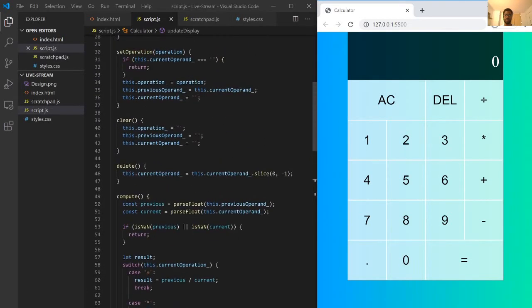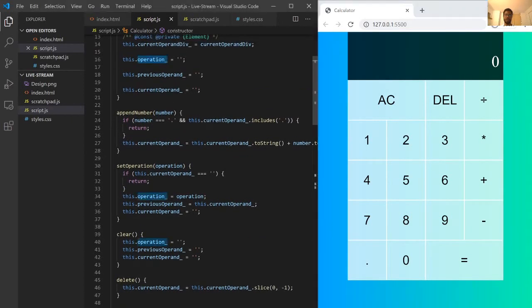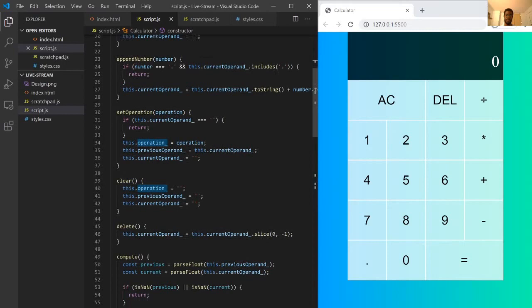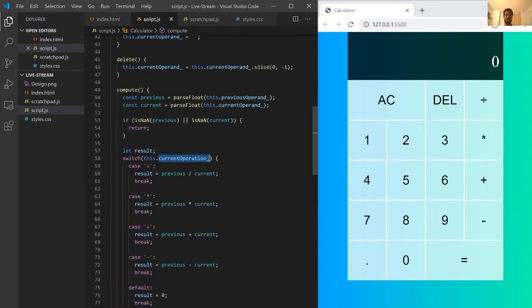I'll tell you exactly why. The name of our variable is operation, but we end up switching based on current operation. I don't know why I called it current operation, but it should just be operation. So anyway, we go back to this. Whoa. Oh, it was still loading. So we go back to this, we do 2 times 8, 16, boom. Look at that. It's working.